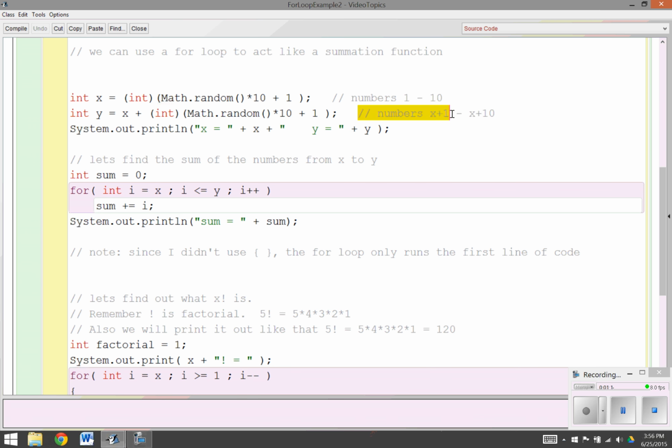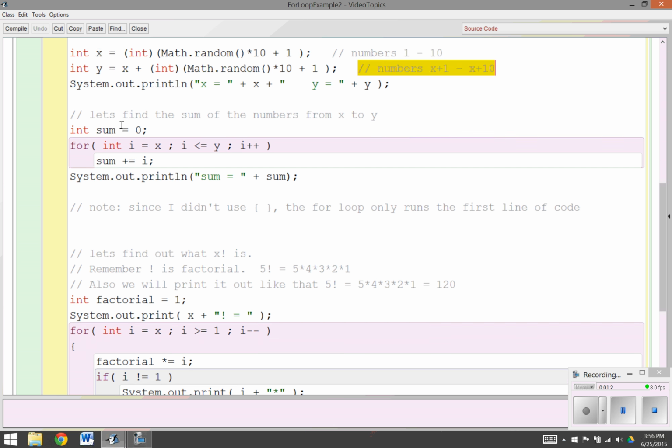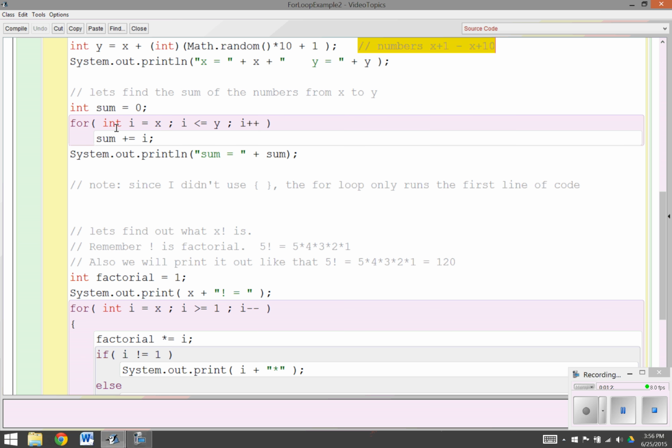It's adding up the two numbers together. So y, by definition, will be larger than x here. And I'll print off x and y together. So we're going to find the sum of the numbers from x to y.